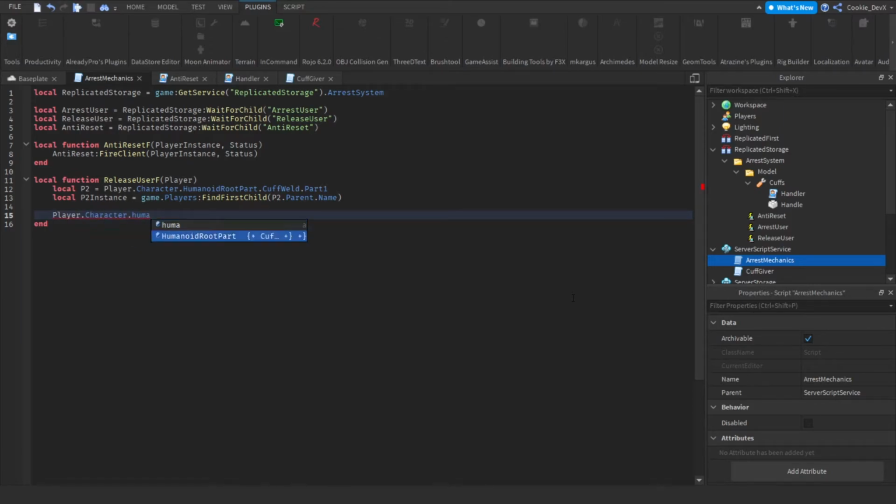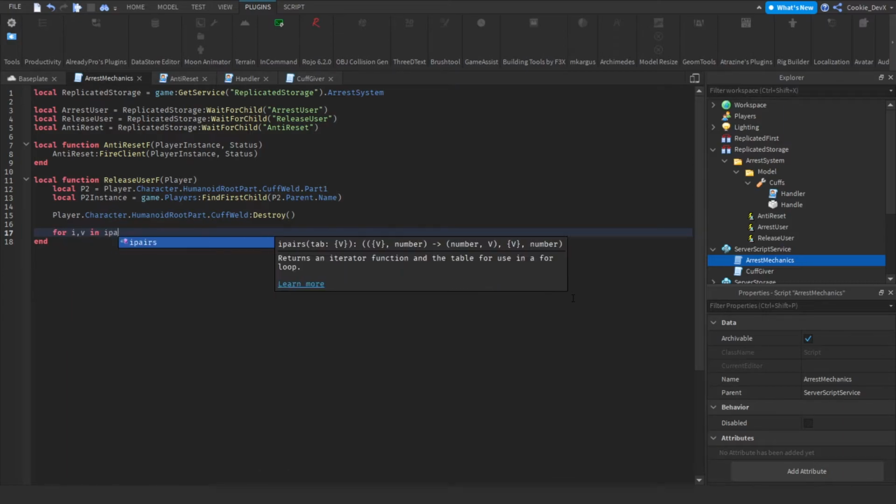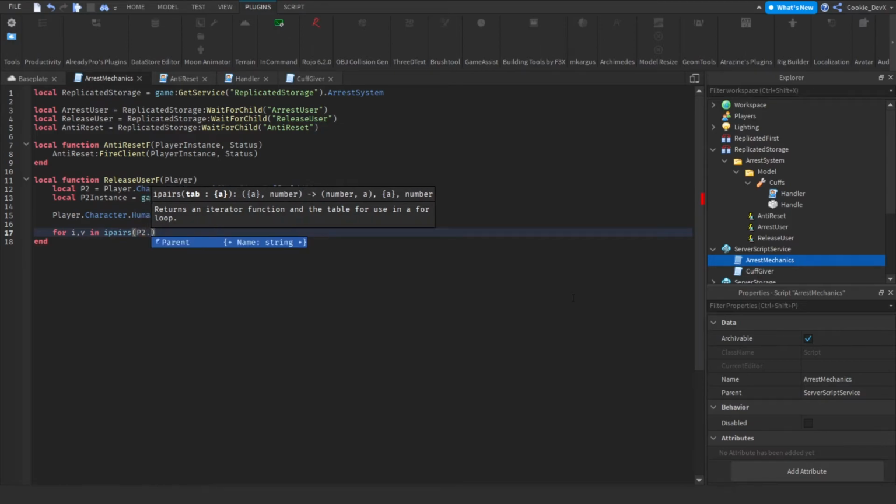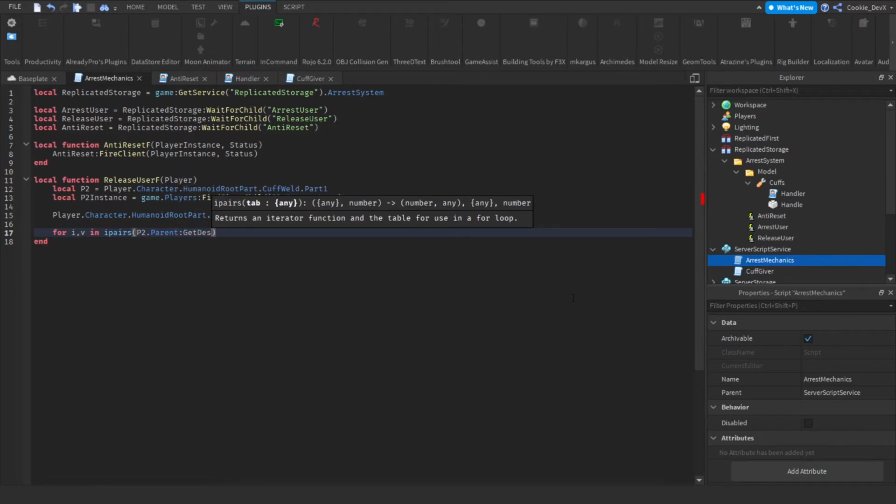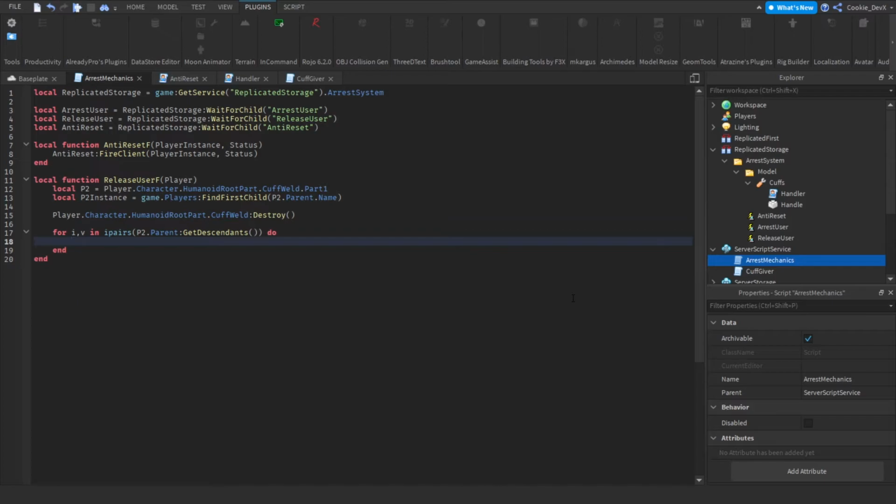Now we're going to drop a few lines, and now we're going to say player.character.humanoid root part.cuff weld destroy. So now they'll be free to move. And also in the script later on, we make it so that they can't walk, and we also make it so that they weigh nothing. So we're going to mess around with the physics a bit, and we're going to create a for loop, and we're going to say for i, v in ipairs p2, so that's player 2 dot parent, and then after that we're going to say get descendants do, and now we're basically getting the descendants of our p2, which is player 2.